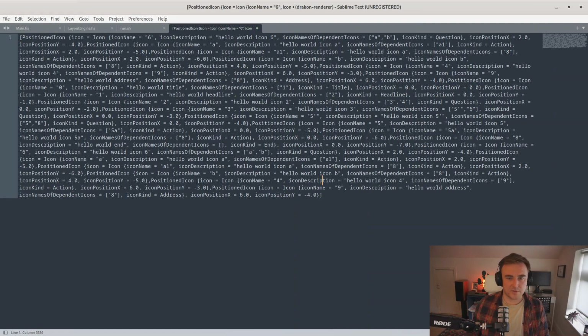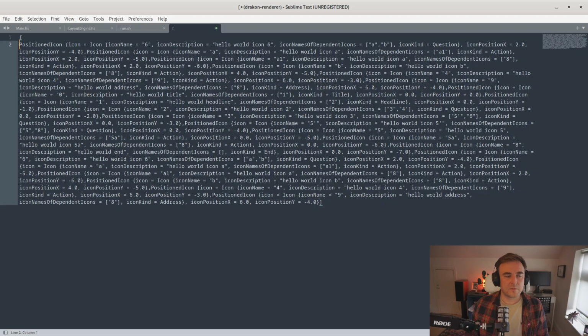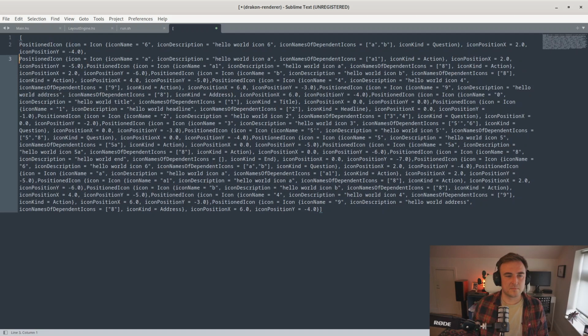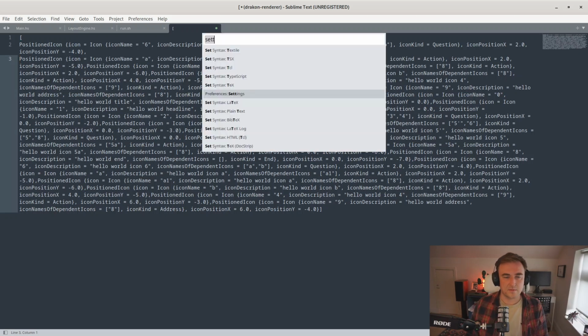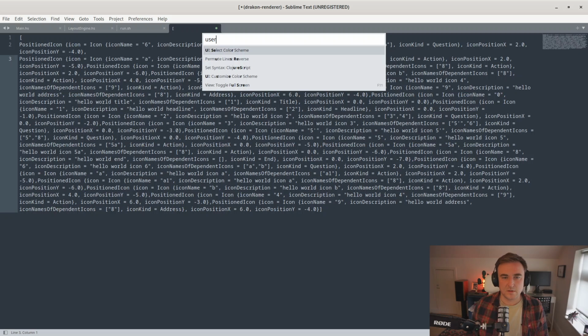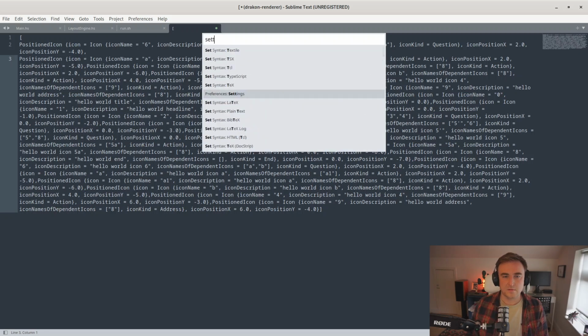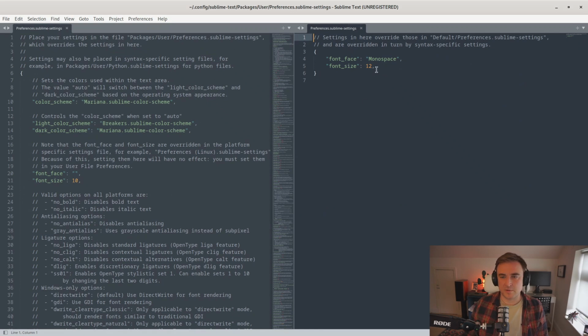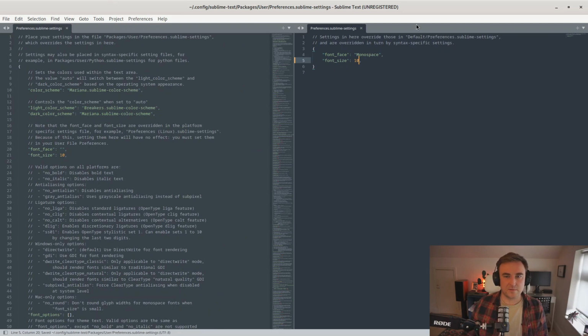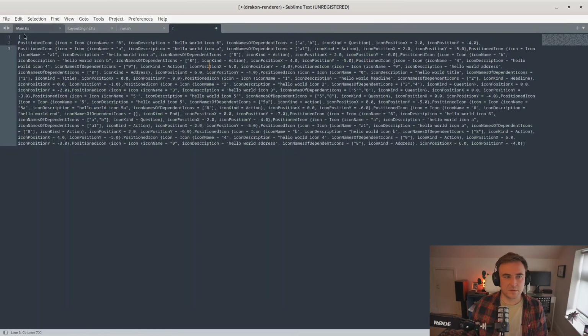Yeah, let's try to understand what's going on. So, positioned icon. Let's do this. Just for now, I'm going to reduce the font size so I can see everything in one line. Apologies if this is a little bit harder to read.